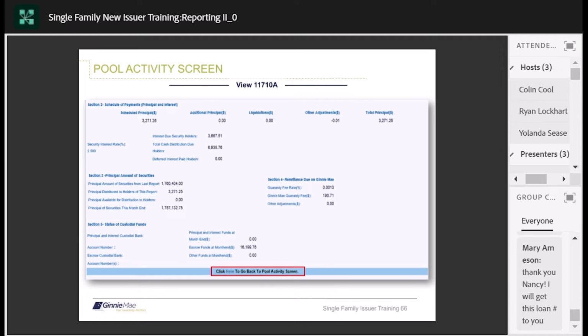On the far left-hand side, it gives you the security interest rate. In the middle, the interest due to the security holder, along with the principal. On the far right, you've got the total cash distribution. Section 3 gives you opening principal, closing principal, which will also show your distribution of total principal. You see some guarantee fee information, and at the very bottom, there's your bank account information.